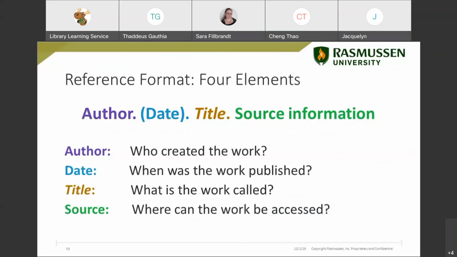Okay, so let's look at how references are formatted. First of all, there's an actual pattern. There are 4 elements: the author segment, the date segment, the title segment, and then the source information.